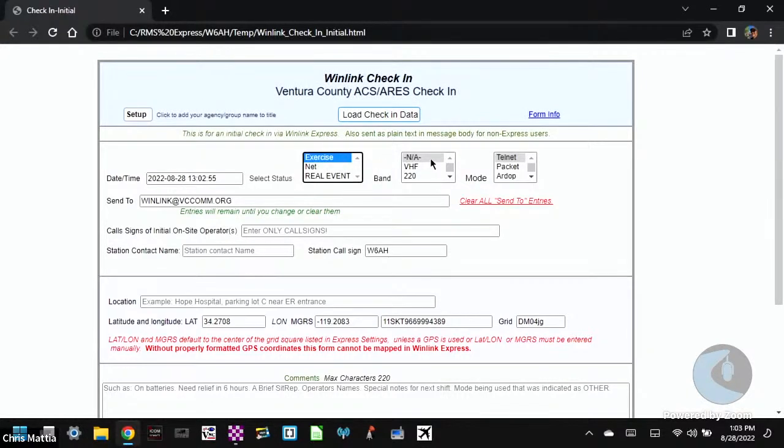So we'll say, okay, yeah, this is going to be an exercise, so make sure that is selected. For band, if you're going to be checking in via Telnet, you can leave this set to NA. Otherwise, go ahead and select the band you're going to be sending your traffic on. Then for mode, go ahead and select the mode that you're going to use. I'm going to leave mine set to Telnet. Send to, this is where we're going to plug in each of our call signs, W0DHG, KK6DA, NR6V, W6AH, and our tactical call of WaveTalkers.